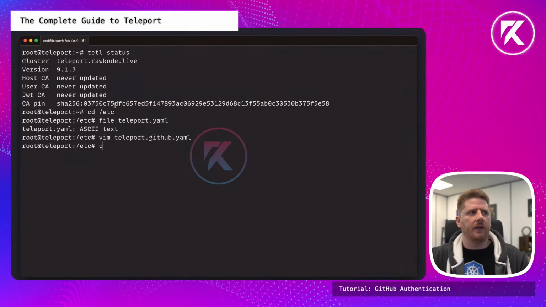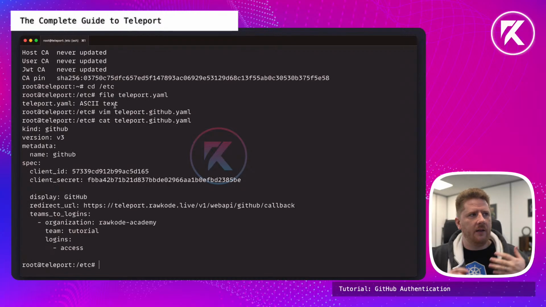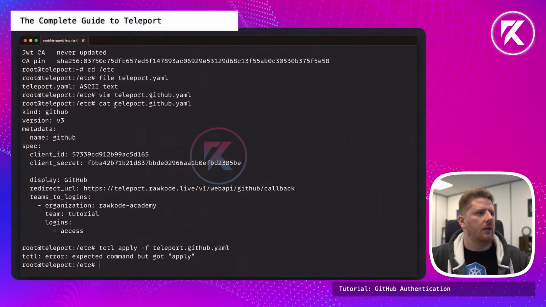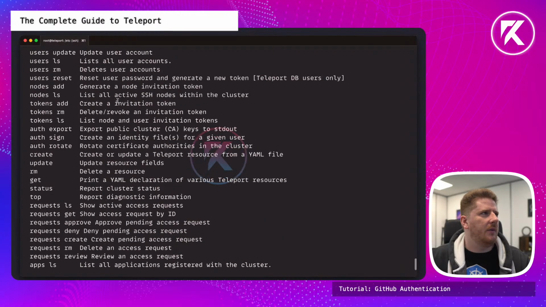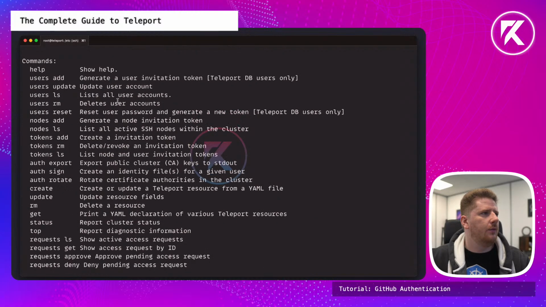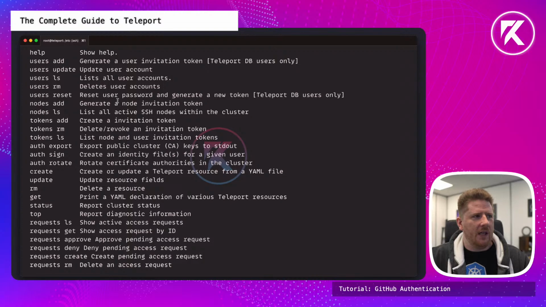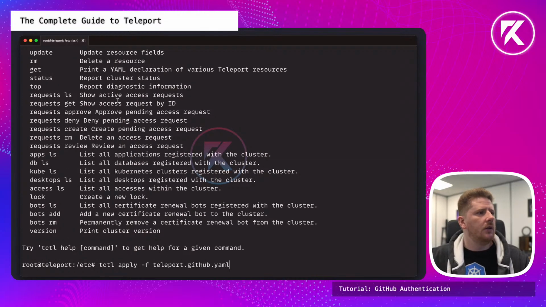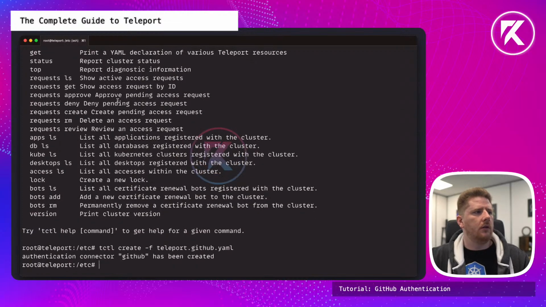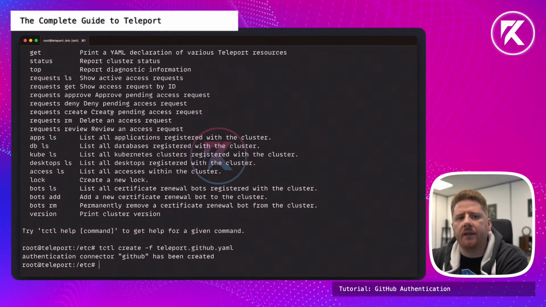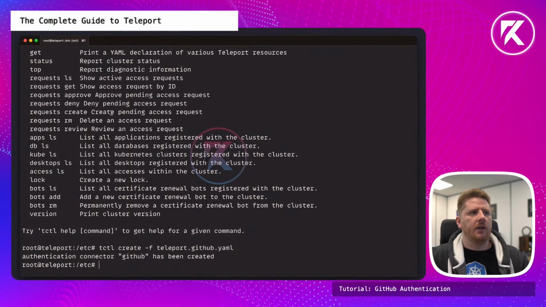So we save this file. We can cat it just so you can see there's nothing changed. It's exactly what we did, and then we can do a kubectl apply -f github. Does it not apply? Am I being silly? Create. Yeah. Apply would be kubectl. Like so. And now it's telling us that our authentication connector github has been created.